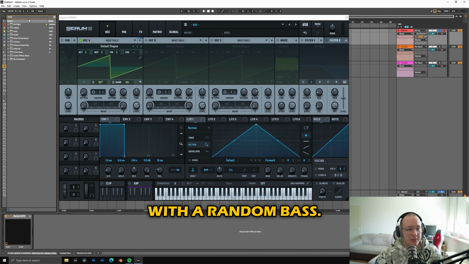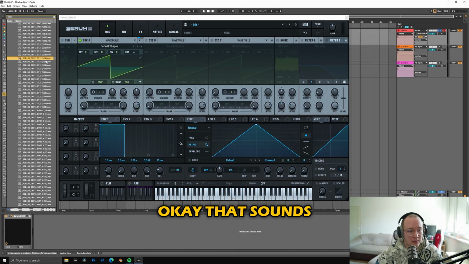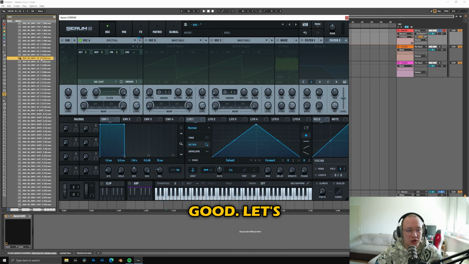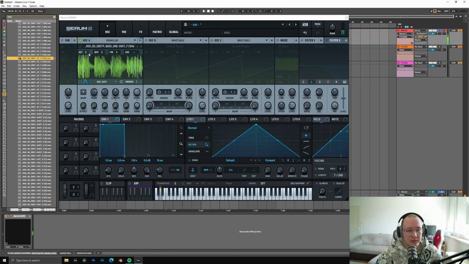Let's start with a random bass. Okay, that sounds good. Let's just do something random. I want to do something cool with the granular. Okay, let's do something like this.